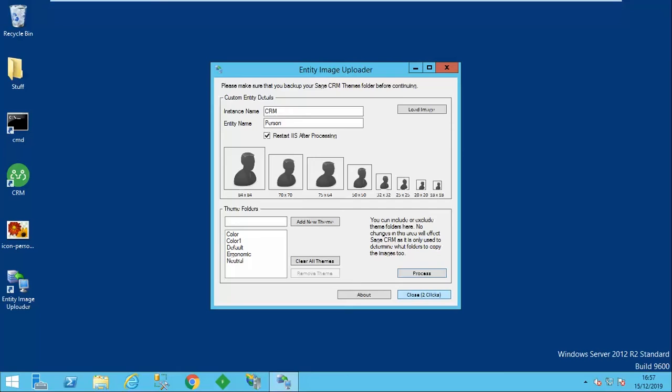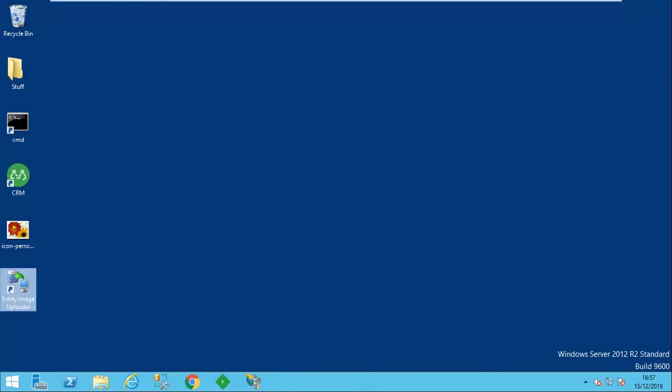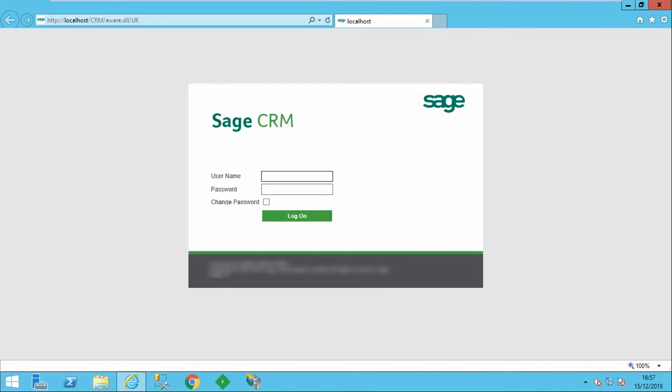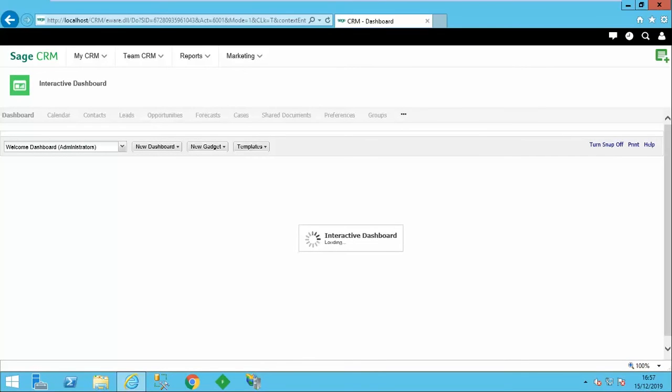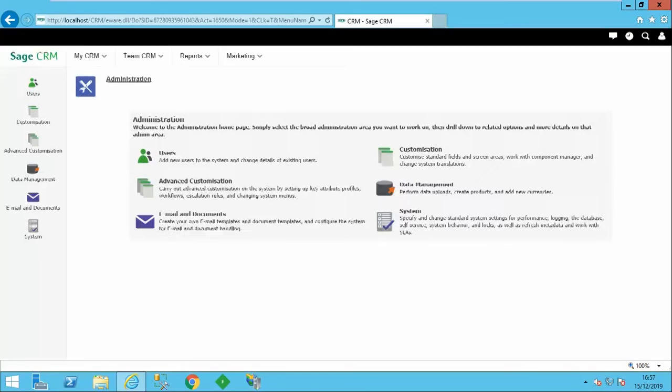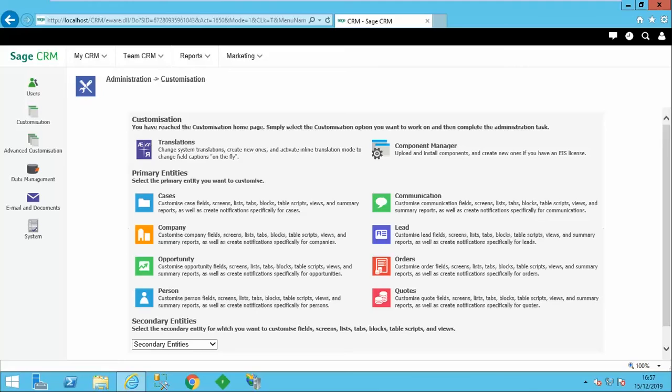Right, so now let's go back into Sage CRM 7.3, and back into the administration section. The point of restarting IIS is to clear the icon cache, but in this particular case it hasn't seemed to work. So we just refreshed the browser there, and as you can see, the person icon is now the one we replaced it with.